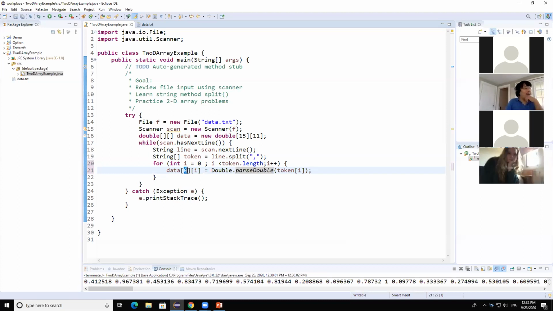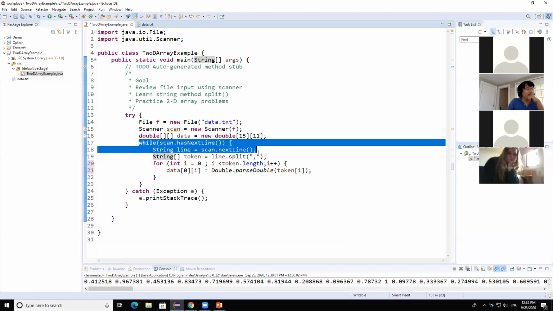Now, how do you make that number go up? You come back here and see, okay, this is reading line by line, and this while loop just loops it around. Whereas the for loop is reading token by token. So when you get the line, you split the line into 11 components, and this for loop will read those 11 components. So this number i has nothing to do with line by line. The line by line is handled with the while loop.